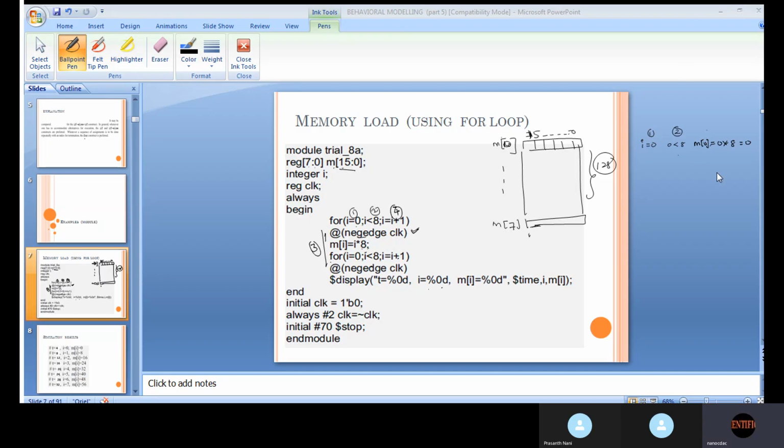Next, this is the fourth step. You increment the value of i: i is equal to 0 plus 1, which is 1. So this is i plus 1, and i is equal to 1. Is 1 less than 8? Yes.